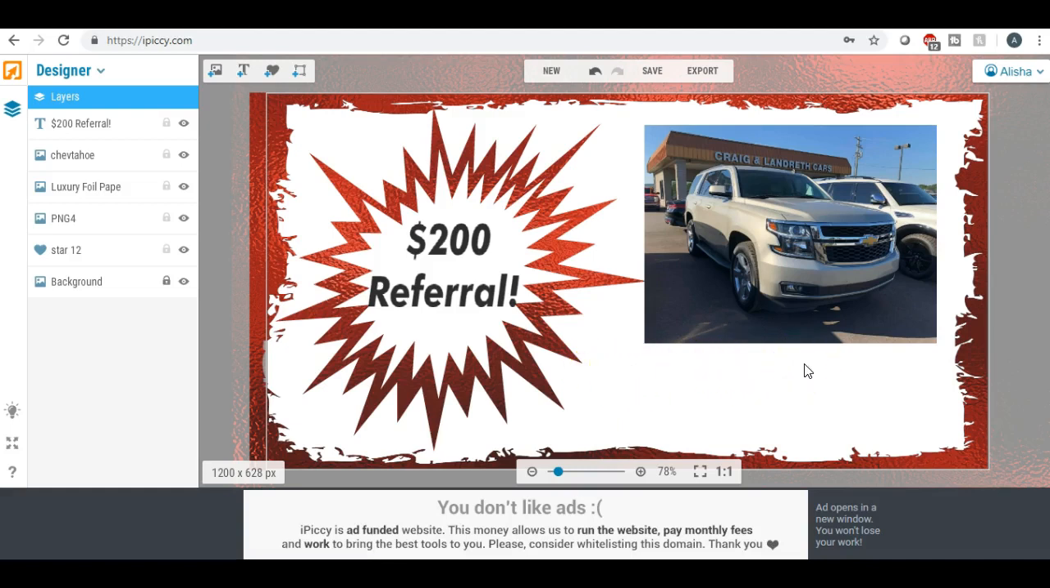You don't need to really put their logo on this or anything like that. You have to remember this is already going to be on their Facebook page. Okay, so Craig and Landreth is already going to be at the top, and this is just a simple Facebook post. Sort of like you don't need to add your profile picture to every post you make. This is just a simple post.